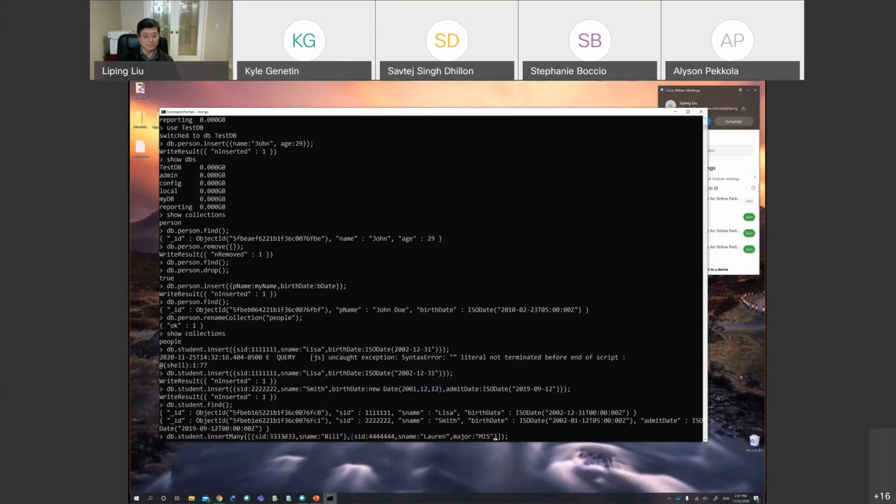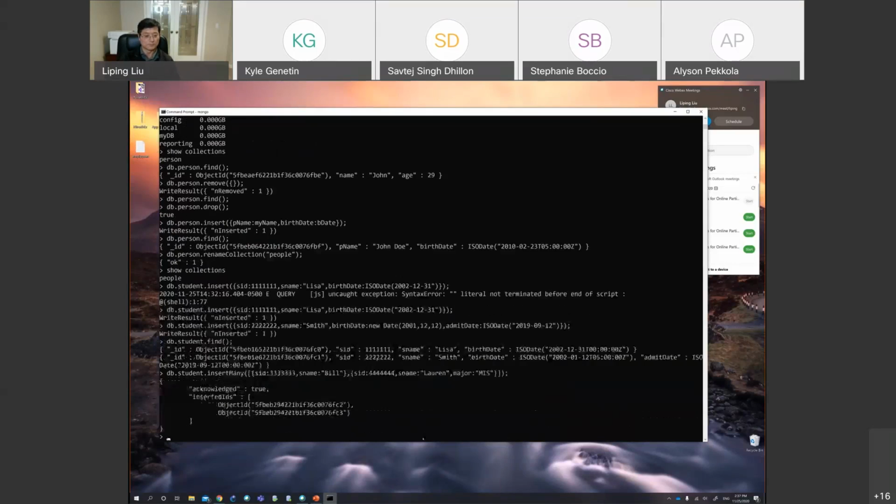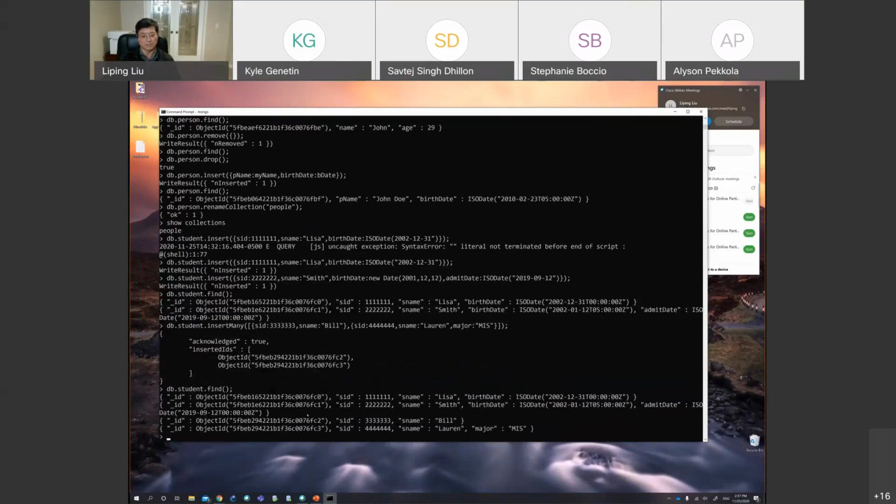Okay, so this is how you can insert multiple documents at one time. Try it. Acknowledged is true, and then everything's fine. So db.student.find, and there we go. You can see we have 4 documents already created, and they all have different kinds of fields. Remember MongoDB is document based, and the collection structure is pretty fluid. It's scalable, in other words. All right, so now let's move on to the next one.